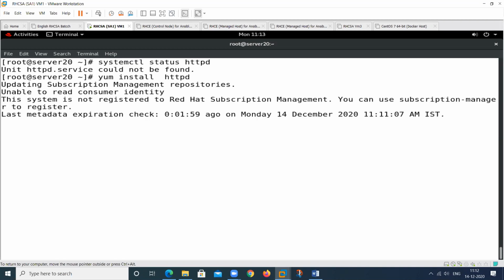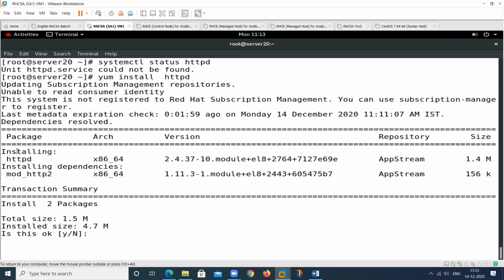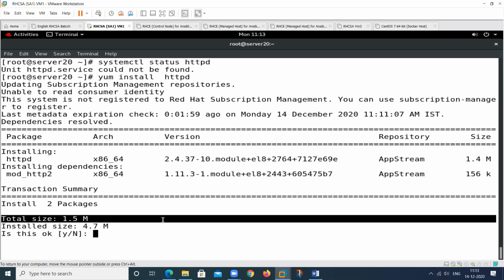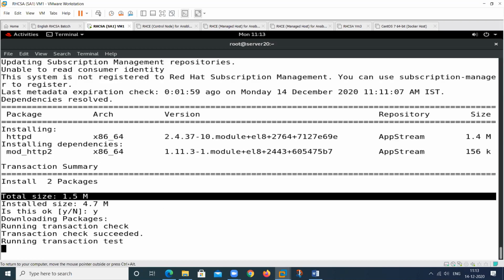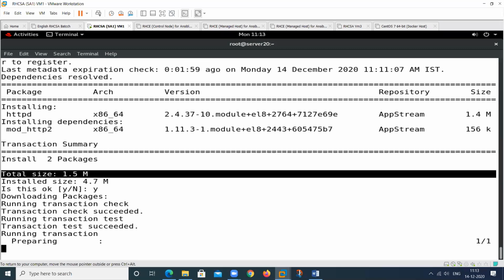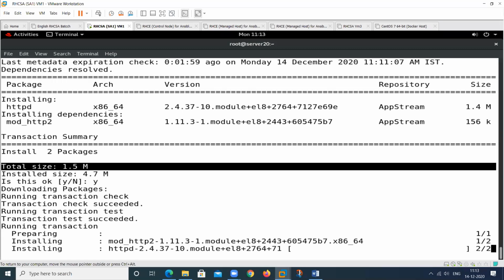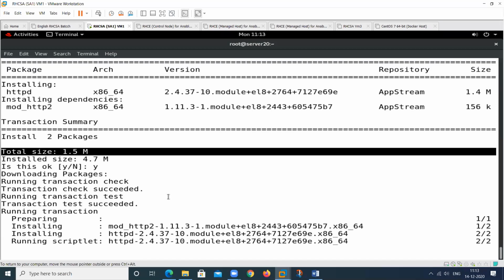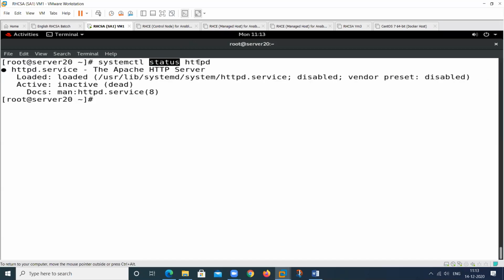So this is my package name, and I want to install this particular HTTP version, that is 2.4. So install this. So this unit will be available. Check again what it will display about the HTTP. At this time, this is disabled.